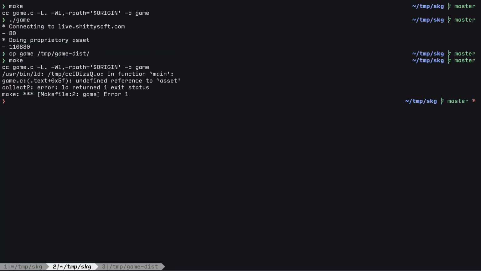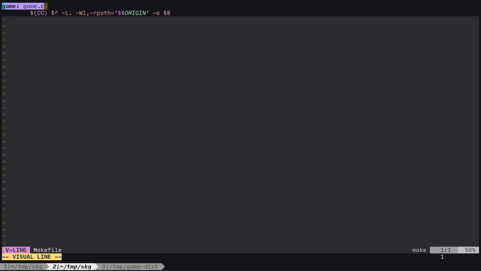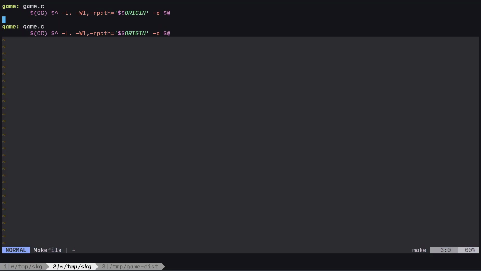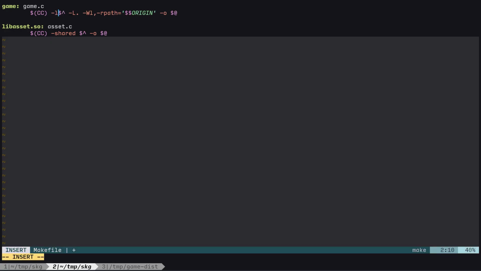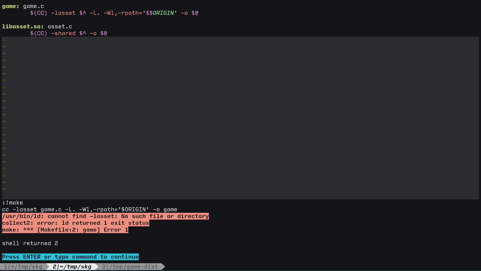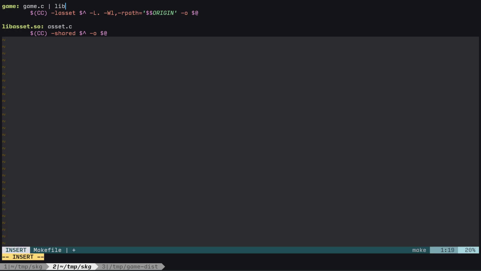Right. So okay, these are the build instructions. These are very technical and very specific, but okay, I'm going to explain this in a bit. This is going to be a shared library. And then in the game, I'm going to link to the asset, and I think that's it. No, right, I have to link one to the other. That's it.